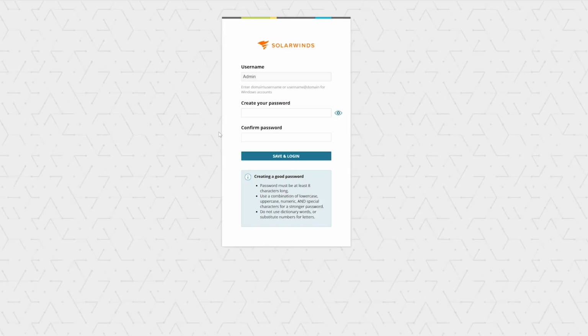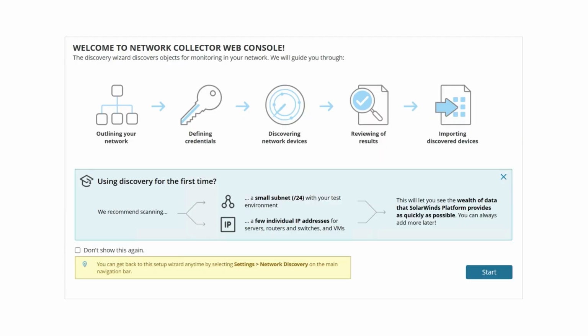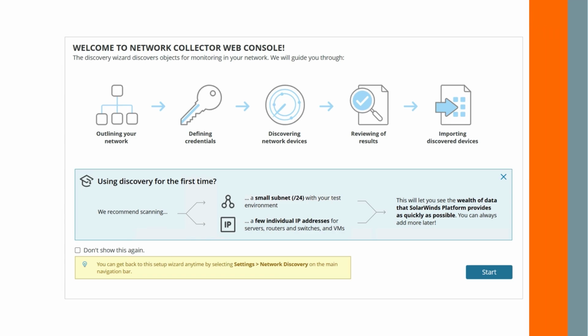And what we'll want to do is set a strong password. The guidelines are here for the admin account. That's for web console access. So I'm going to go ahead and create that real quick so we can log in. And this now will then drop me right on the network collector web console network discovery page. And so next we will go out and discover network devices that we can add for monitoring.